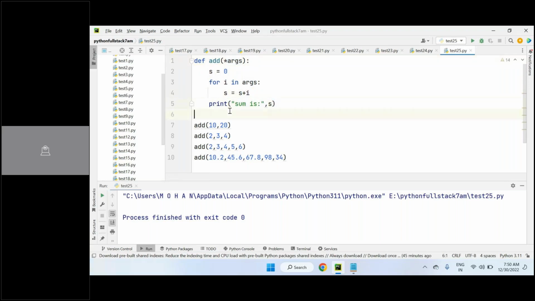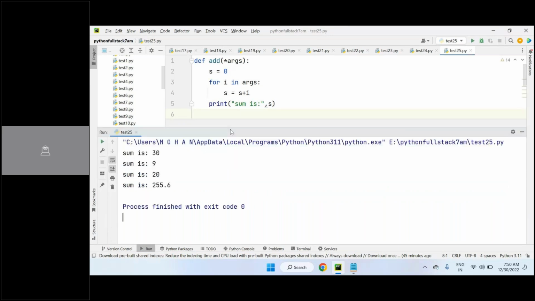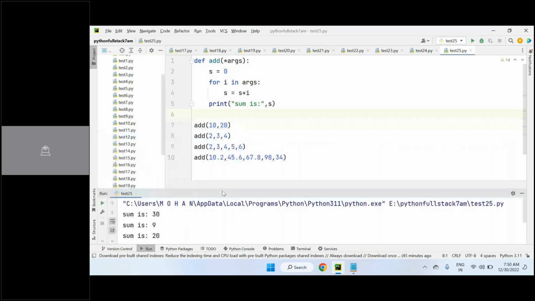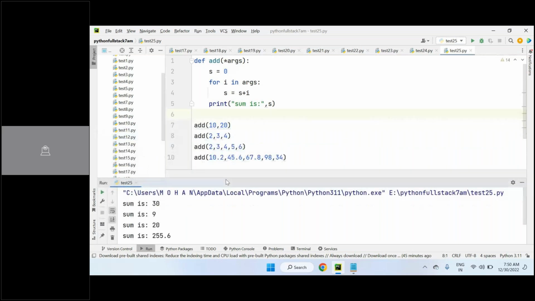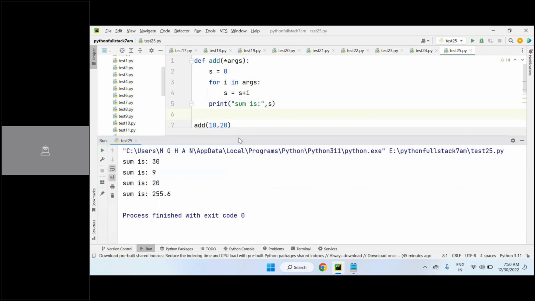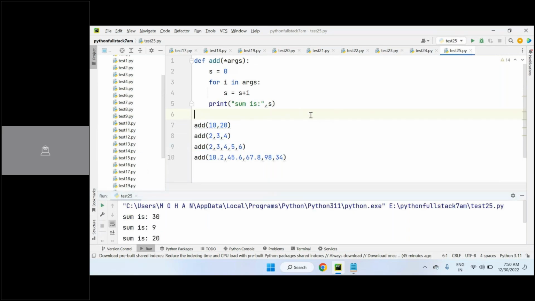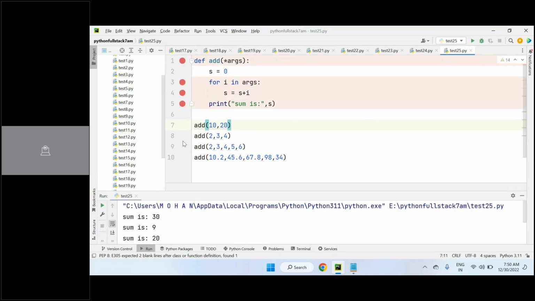Let's keep the breakpoint and see this. First let's run this. You will get output or not. You can see 10 plus 20 is 30. Next value 9: 4 plus 3 plus 2 is 9. And the next one is 2, 3, 4, 5, 6, sum 20. Then the third one, 10.2 plus 45.6 plus 67.8 plus 98.34 is 255.6. So through this function we are able to add any number of values. So no need to create a separate function for adding three numbers, two numbers, or one number like this.